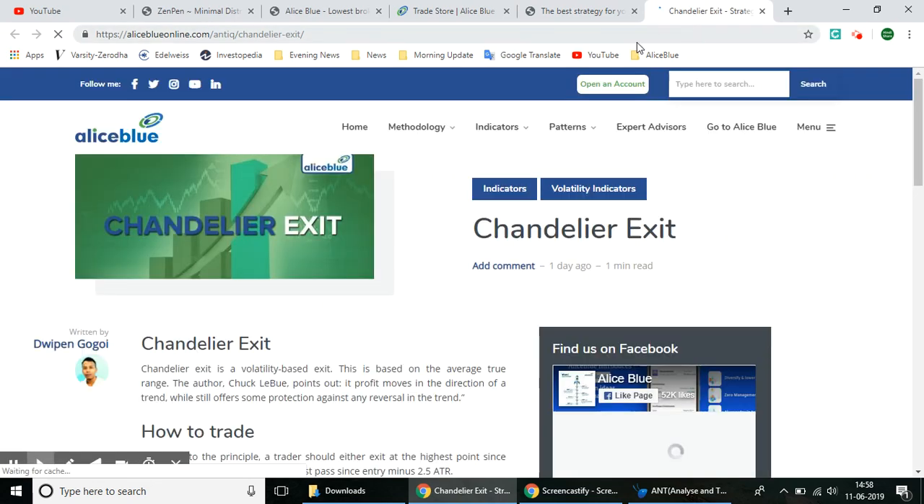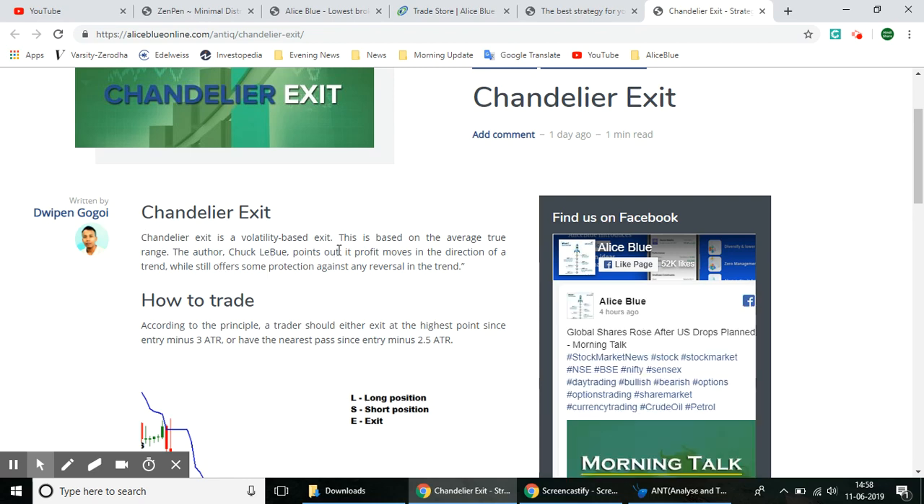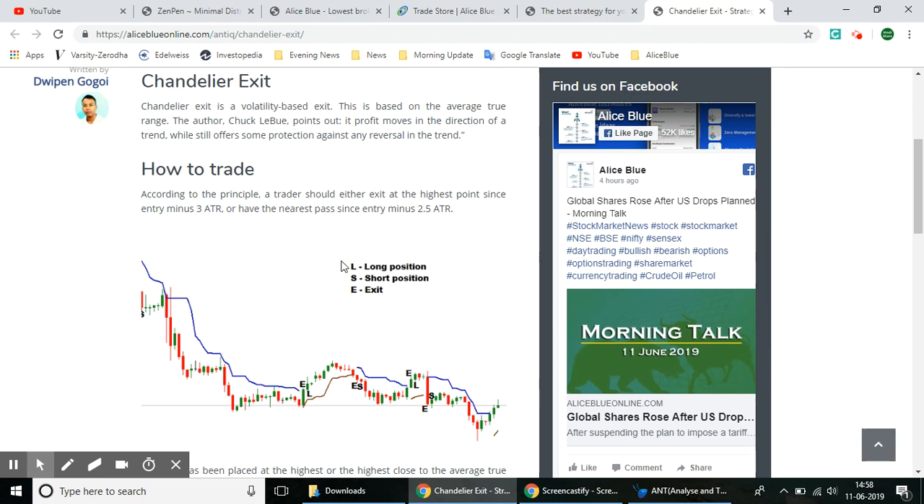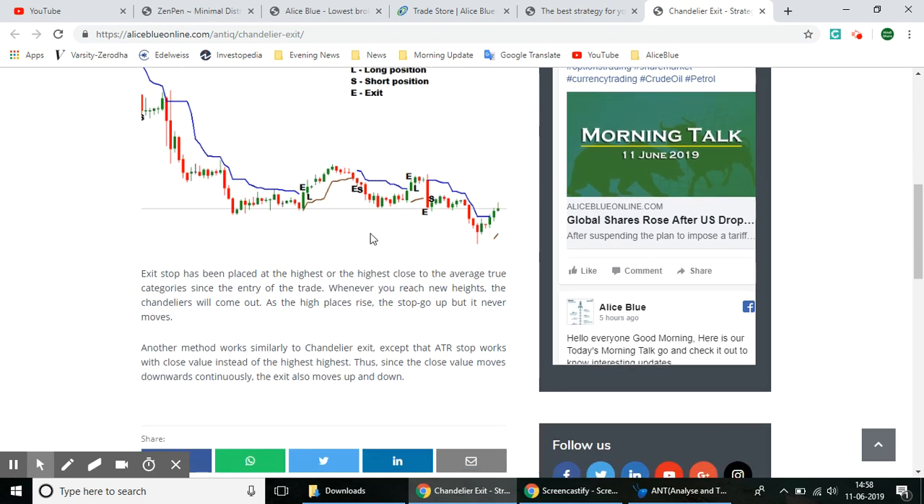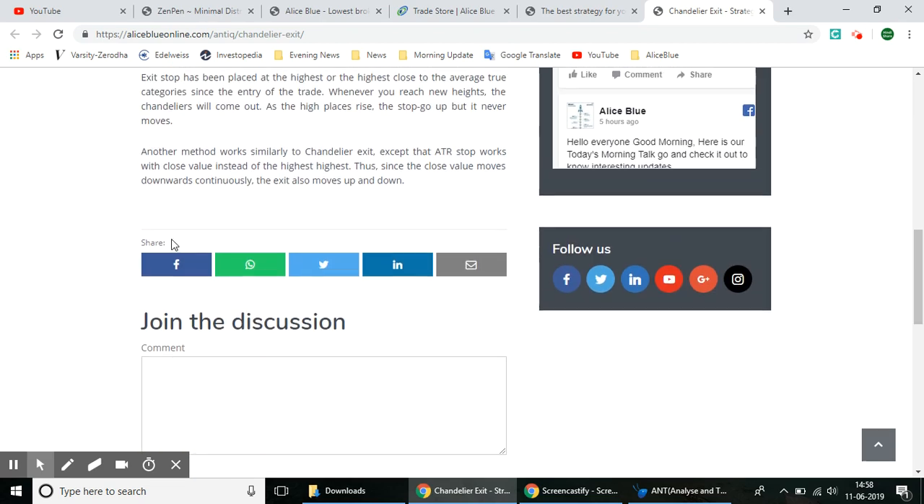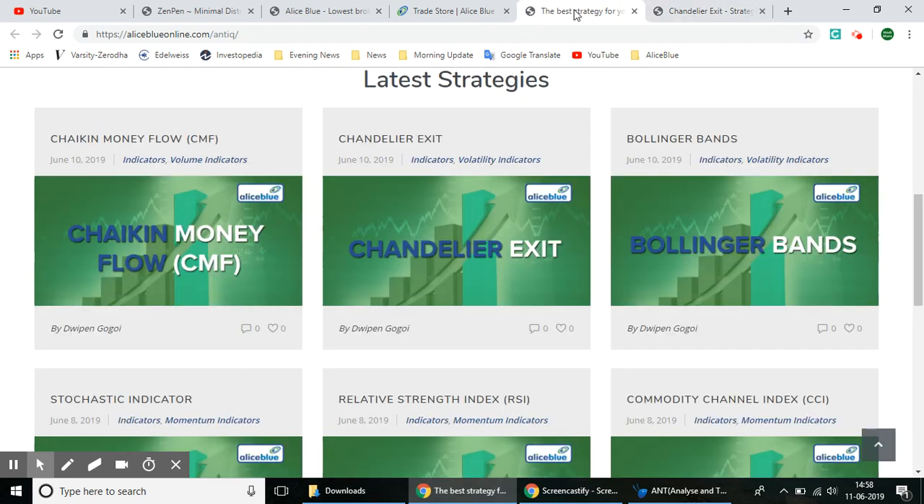So once this page opens, you can see that here we have the description about the chandelier exit and how you can use this strategy for trading. So you can apply the chandelier exit onto your candlestick pattern and you can see how it will look on your chart, and you can learn how to use the long position, the short position, and the exit, and it has been clearly marked here. So in this way you can look at lots of strategies and learn.